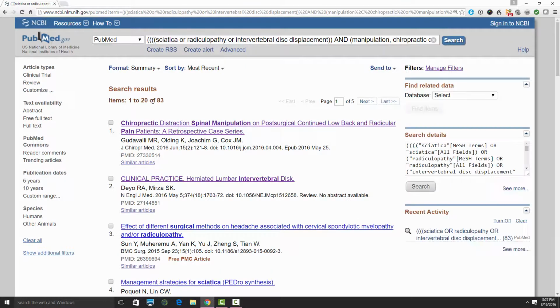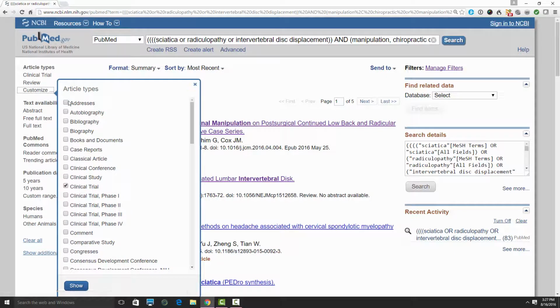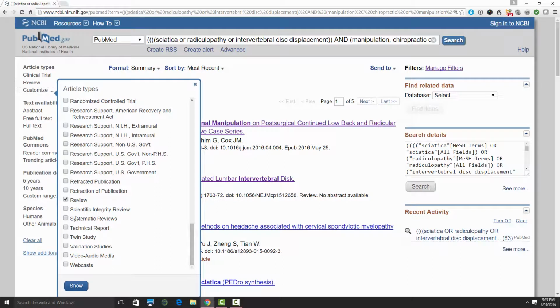Okay, so we ended up with 83 results. If you just randomly typed in sciatica and chiropractic or something like that, you may get a whole lot more hits or less, depending on what your specific search terms were. But in this case, I just want to show you a couple of features here. If you look at the left-hand side on the sidebar here, article types, you can customize what type of article you want. So if you wanted to, for example, select only a review or a systematic review or a meta-analysis or guidelines, you can do that on this left sidebar.